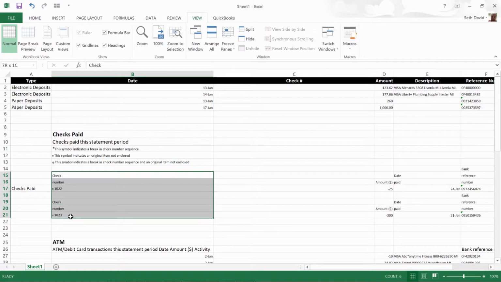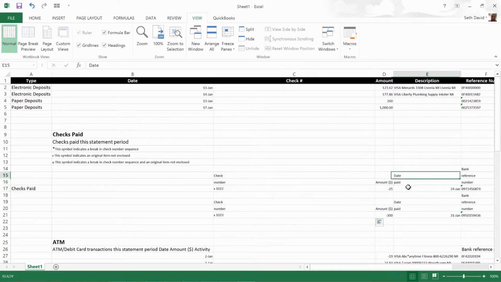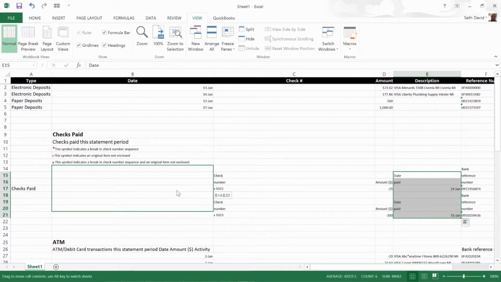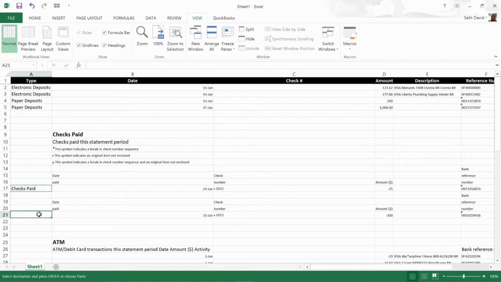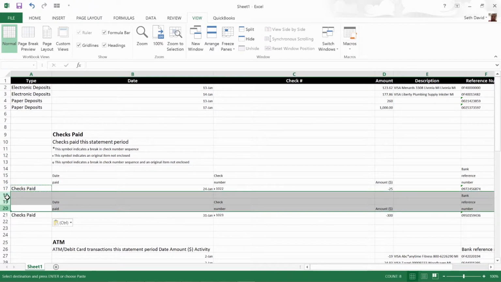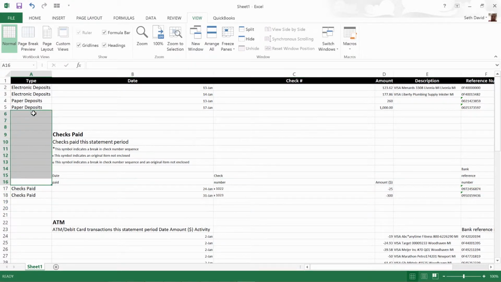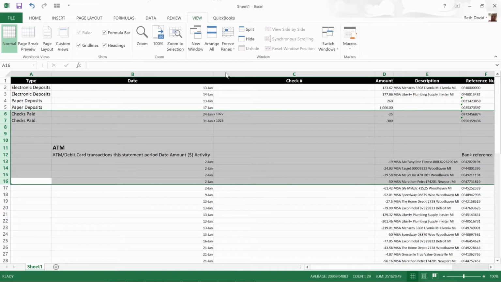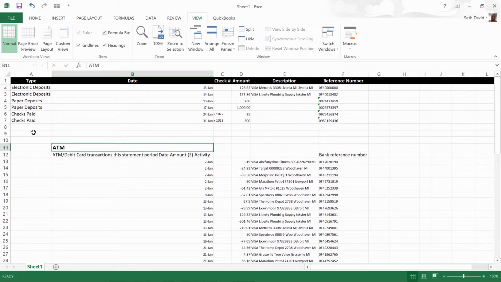That way we can move these guys over and merge the rows there, and then we'll bring the dates over where they need to be, which is back here. So then I've got my date, my check number, my amount, and my reference number. So now checks paid goes next to wherever I see an actual transaction, and everything else in between can be deleted. Starting to take shape. Let's see if I can resize these columns and get a little tighter result.